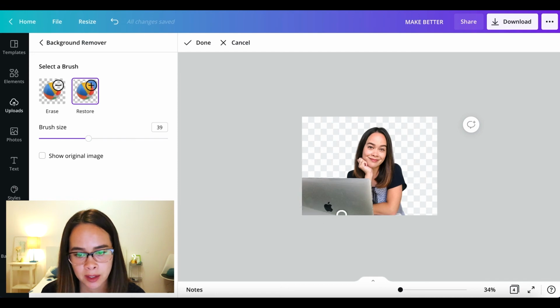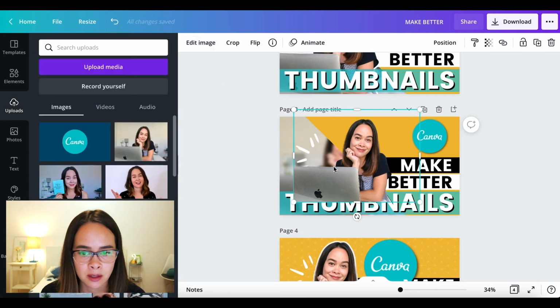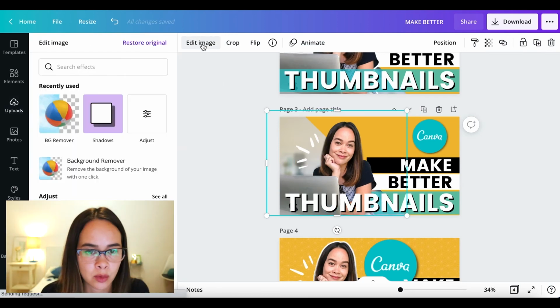Same thing can happen if it is not recognizing, maybe there's a gap in your hair, or maybe something weird is happening. You can go ahead and either use the Erase or Restore tool to fix any situations. So let's go ahead and do that. Click Done. So let's go ahead and go to Edit Image.